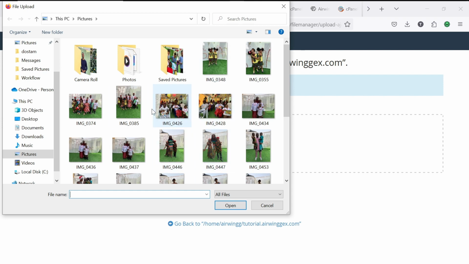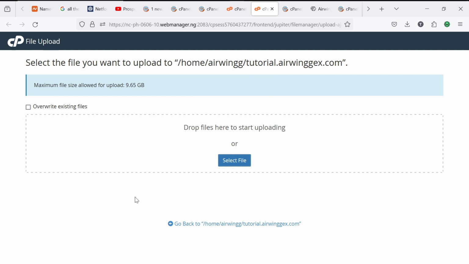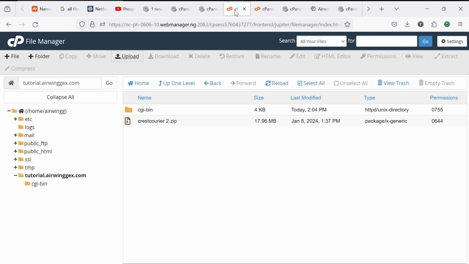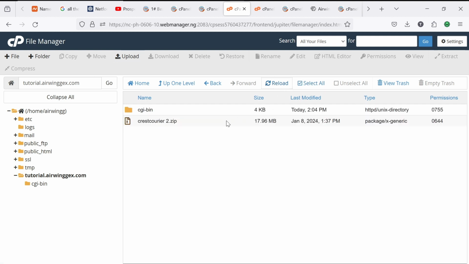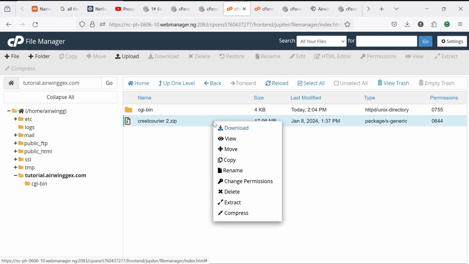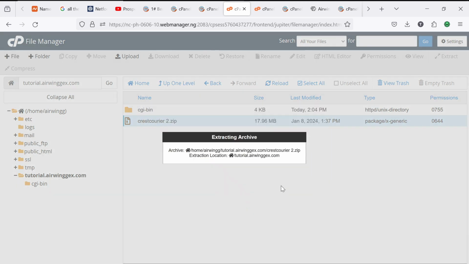You're going to search for where you have the file downloaded on your computer. For me, I already have the file in my file manager, so I don't need to go through this process. But when it starts loading up, ensure it shows the progress bar. Ensure it becomes green. Once it's green, then it has fully uploaded. Then you come right here and reload. Once you reload, you're going to find the file uploaded into your cPanel. Once you're right here, the next thing you're going to do is right click to extract the zip file. So you click on extract files.